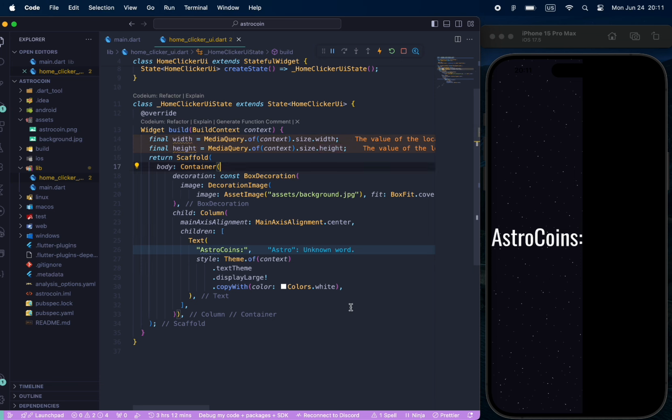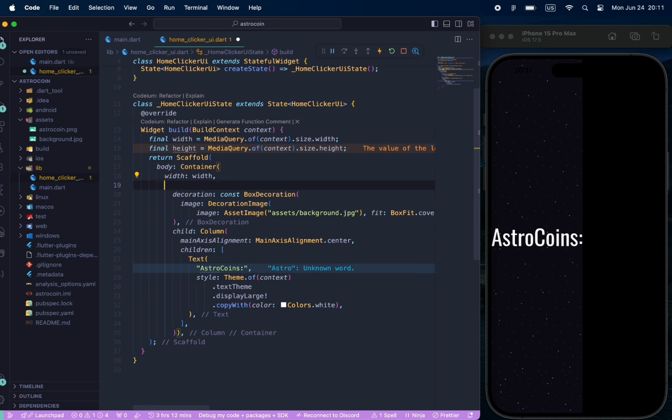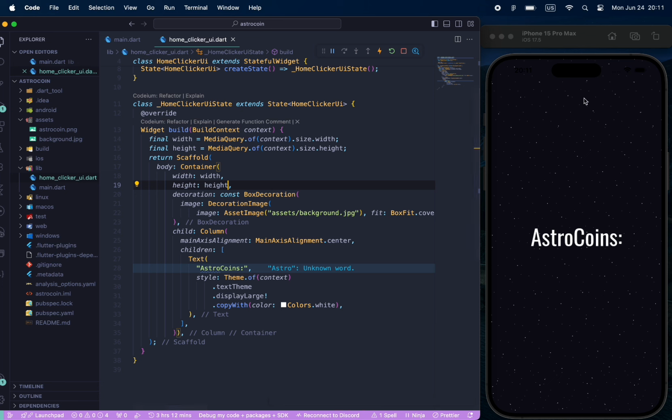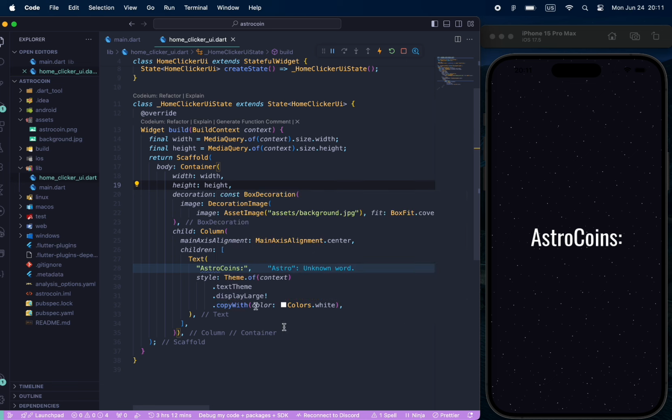And now I hot reloaded it, but I've not set it yet. So I set the width and the height of the container to be the width and the height of the device. Now we can see that everything else is correct. As for the second text widget, you can leave a space over here, but I'm not going to do it because I think that looks good.